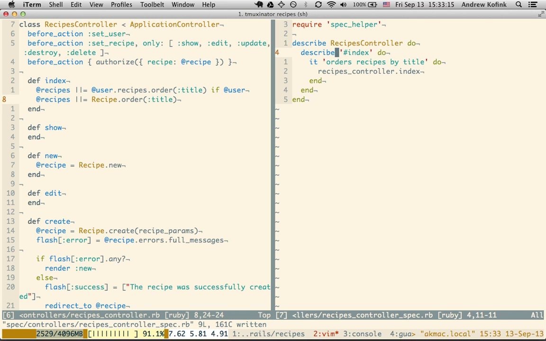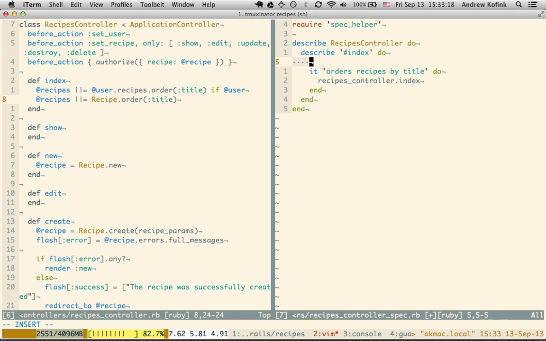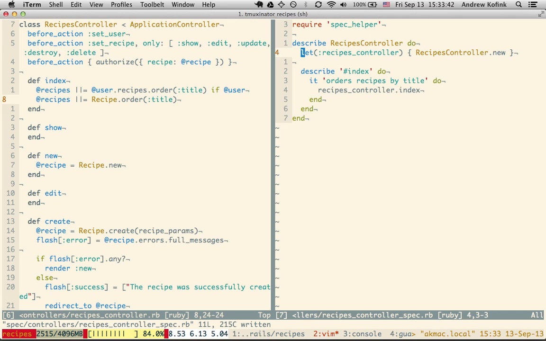So in order to do that, I will use the let syntax. And I'm going to do it up in this global scope here. Let, and then you pass in a symbol, recipes controller. This symbol describes the variable that you're defining. And then RecipesController.new should make a new instance of the recipes controller. Basically, the advantage of this let syntax is that it will not be run unless you call recipes controller, the variable. It's similar to Rails lazy instantiation.